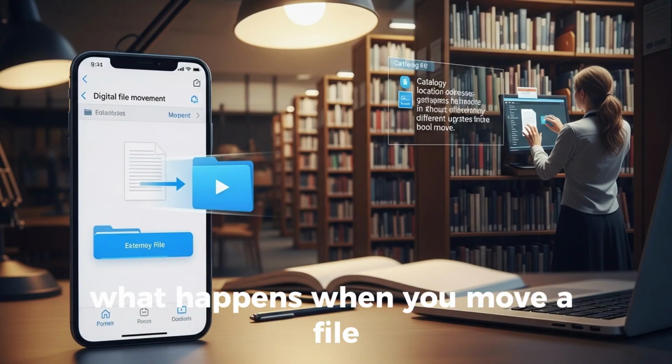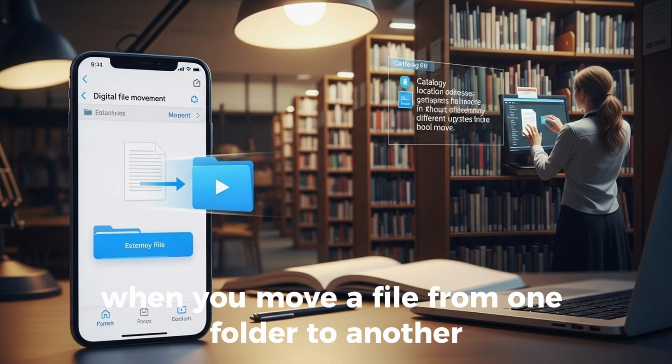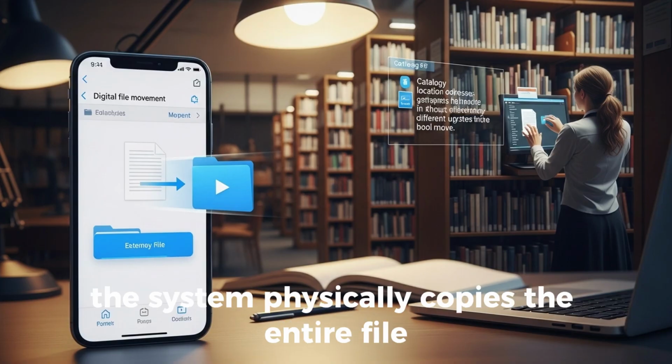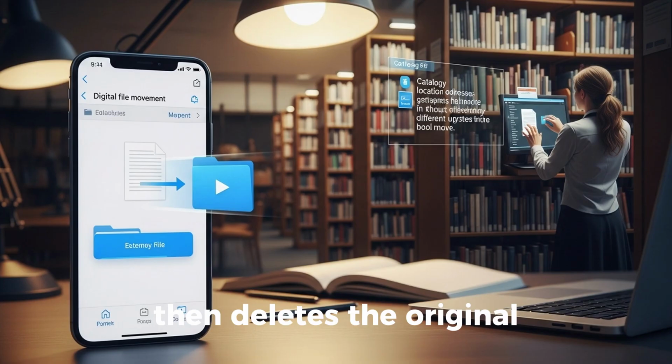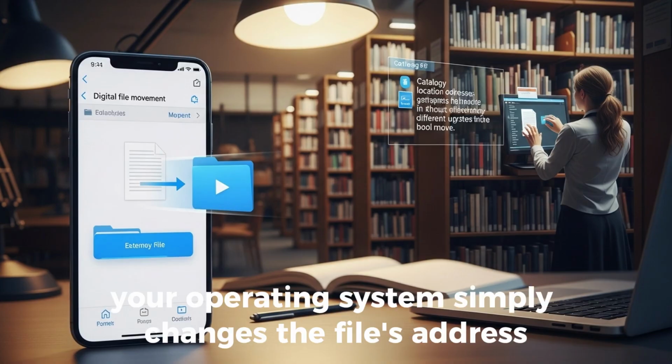Second, what happens when you move a file? When you move a file from one folder to another, most people imagine something like this. The system physically copies the entire file, then deletes the original. But that's usually not what happens. Instead, your operating system simply changes the file's address.